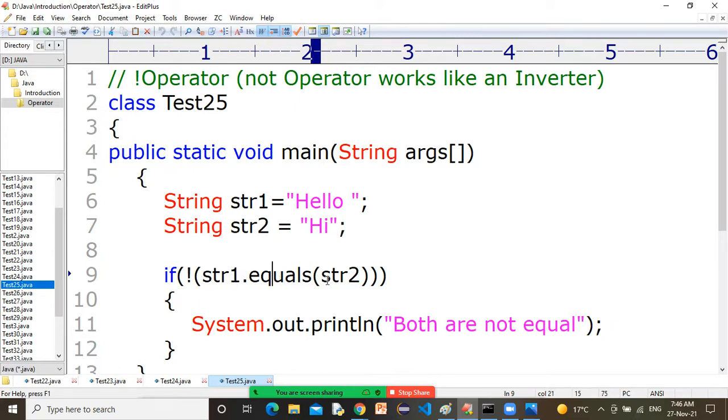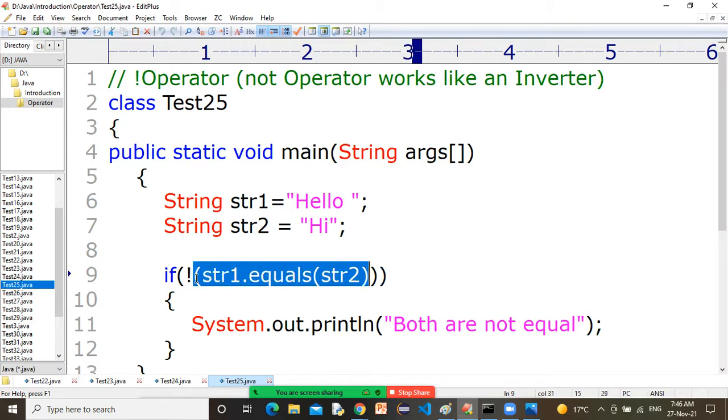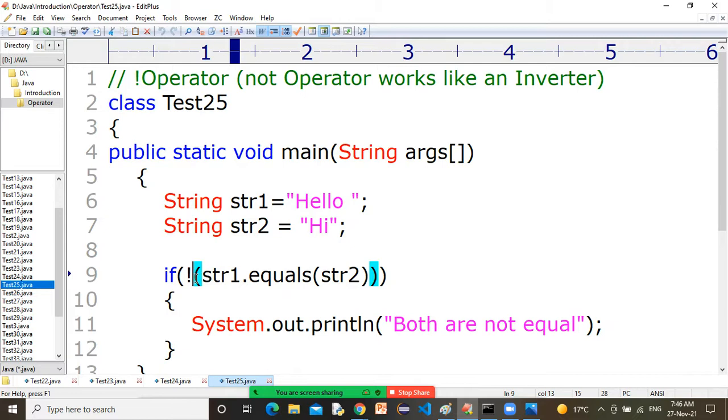Now str1.equals(str2). Look carefully, don't confuse. What does the equals method check? It checks the content, correct or not? So what will it return? It will return false, because the contents of both the strings are not the same. So it will return false, and now due to this NOT operator, it will convert this false to true.